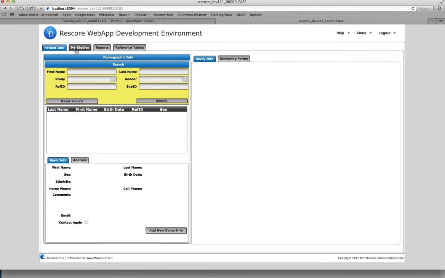Next to the patient info tab, there's a My Studies tab. This is really the only tab that students are going to see when they log in. Underneath that tab, it's going to show them the studies that they're involved in and that they manage, and it's only going to show them information about the patients who belong to those studies. This is going to limit the access to the data that the students can see.